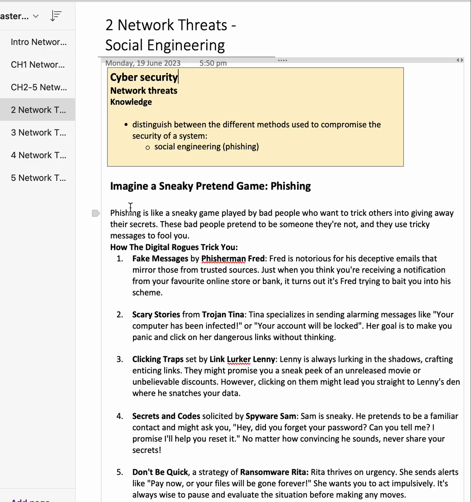So first up, the first threat is social engineering. Wow, because you know what? Everyone says I've been hacked. Everyone says someone's attacked my computer. But guess what? It's normally you that's given away your information and allowed people to come into your computer.